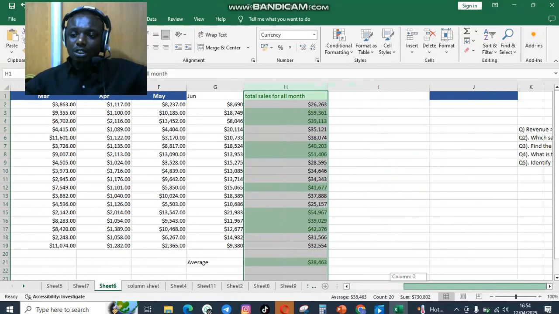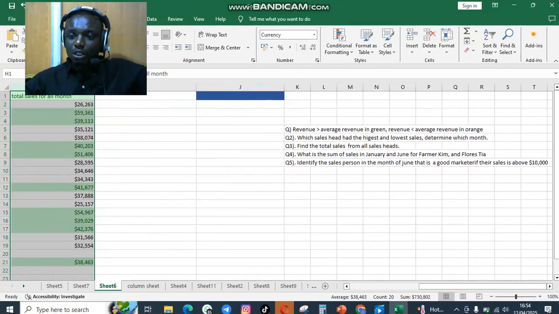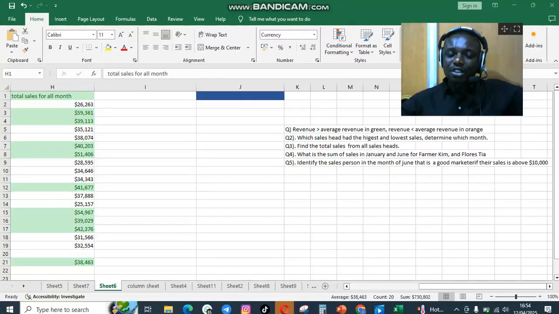Okay. Now the second part of the question is saying the revenue that is less than the average revenue should be in orange. The revenue that is less than average revenue should be in orange. So I have to clear the formatting I applied to this one.